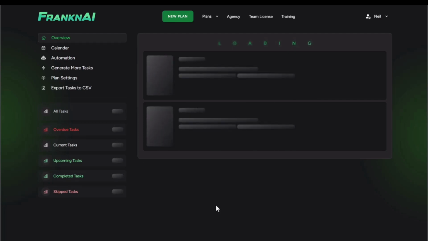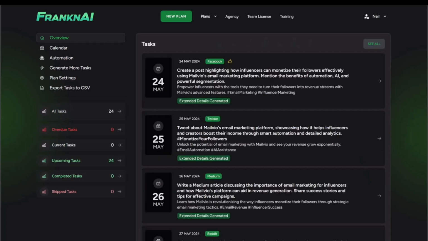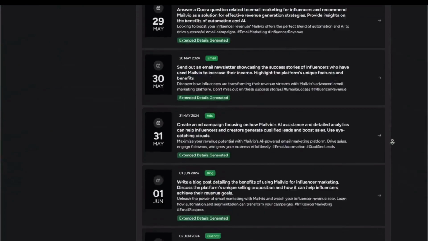Now, that's if you want to do it manually. If you don't want to do it manually, here's what you need to do. You just need to come in and continue to publish that content. As it comes to the last few days, it's going to automatically add more content for you. I'll show you that in a second. So there you go.